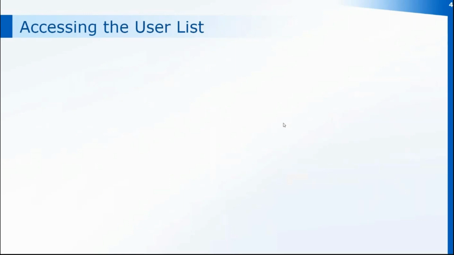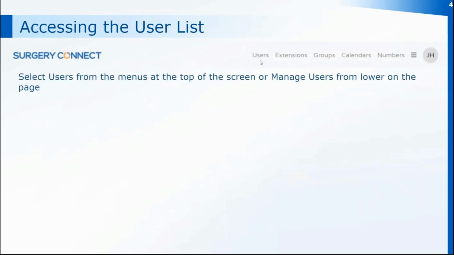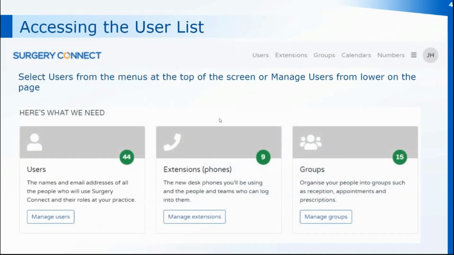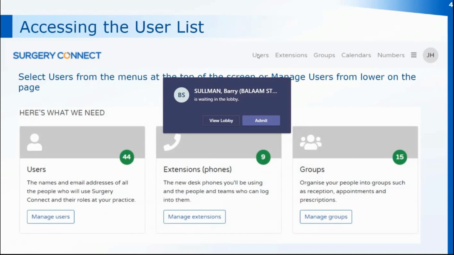Once you're in the service delivery console, at the top of the screen, you'll have 5 menus. So we have users, extensions, groups, calendars, and numbers. And if you work from users over to numbers, you can actually set up the service for your own practice there from the beginning. You can either click on the menus at the top of the screen there, just next to your initials, or further down the screen, when you first log in, you'll get some boxes on the screen with manage buttons there. You can either click on the manage button lower down on the screen or use the menus at the top to access the user list there. So I'm going to click on the users.